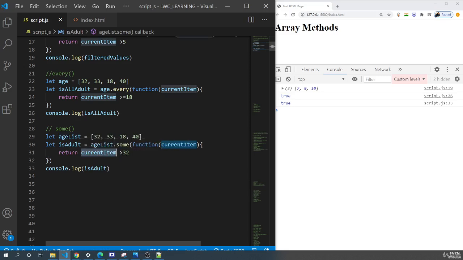In every, it checks each and every element, but in some, if any of the elements meets the condition, it returns true. So it comes to 32, it says greater than 32, no. It comes to 33, greater than 32, yes. It will not check further, it just returns true immediately. Yes, some condition has been met, take true from me. So this is how the some method works.